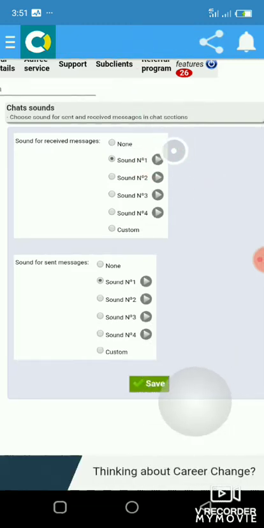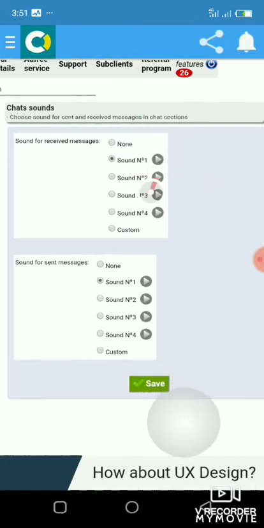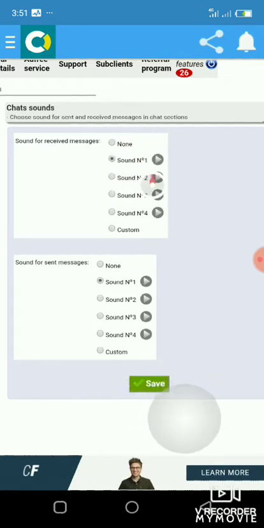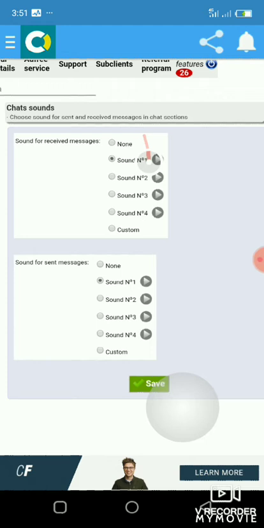Remember, WhatsApp has a particular sound. When somebody sends you a message on WhatsApp, you receive that sound, right? And when somebody sends you a message on Facebook, we have a notification tone, that's a Messenger tone. We have a message tone. So here you can choose the sound you want.